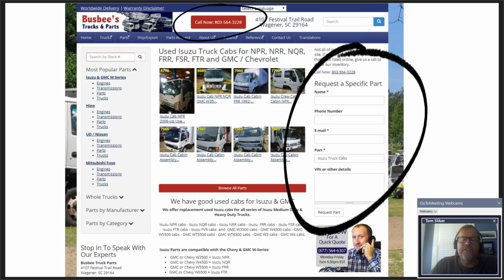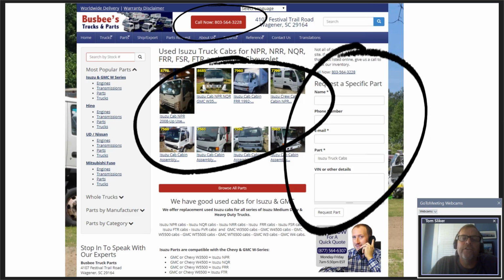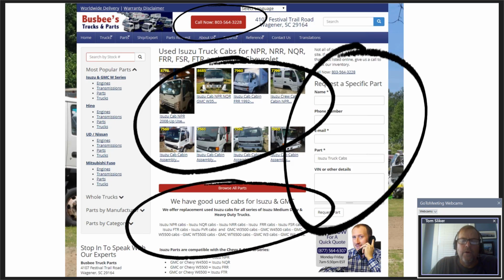And so in addition to these two key things that we want, which we would call our call to action, we also have really good content that links to the specific keywords, right? So we're looking at all these Isuzu cabs, including one crew cab that's there. So we have all that information there that helps us to do well in Google.